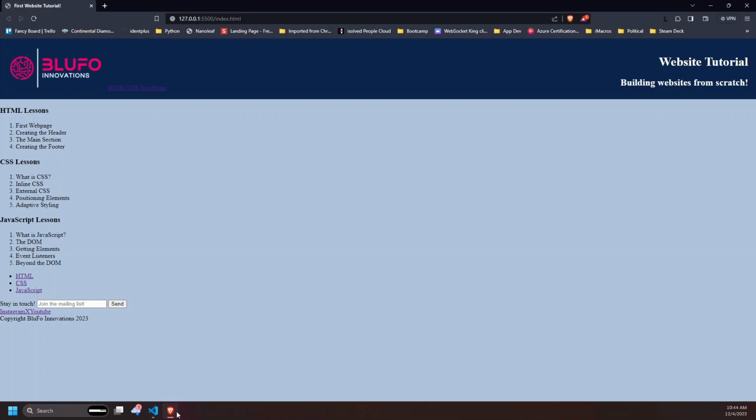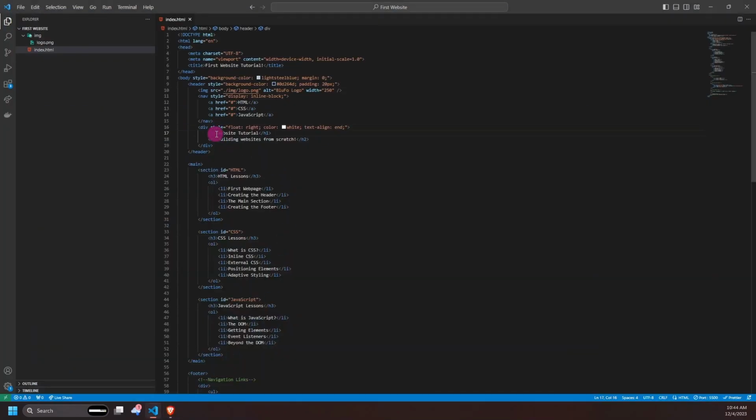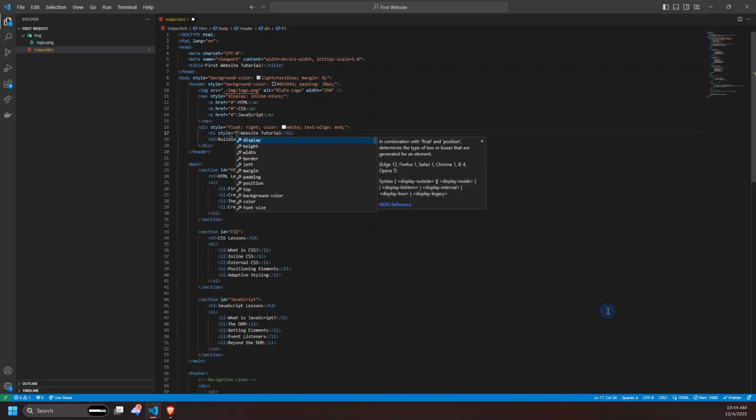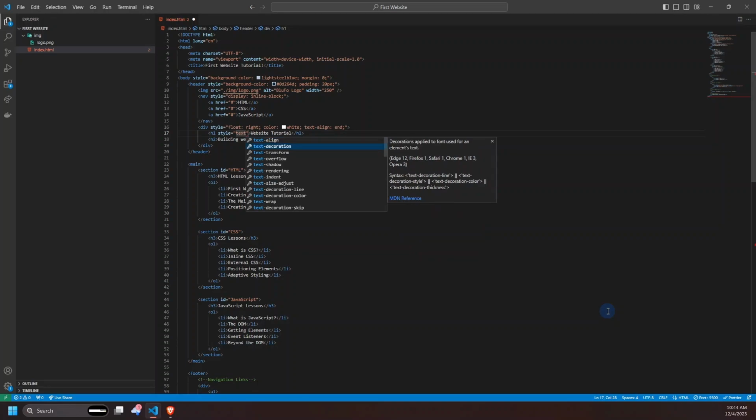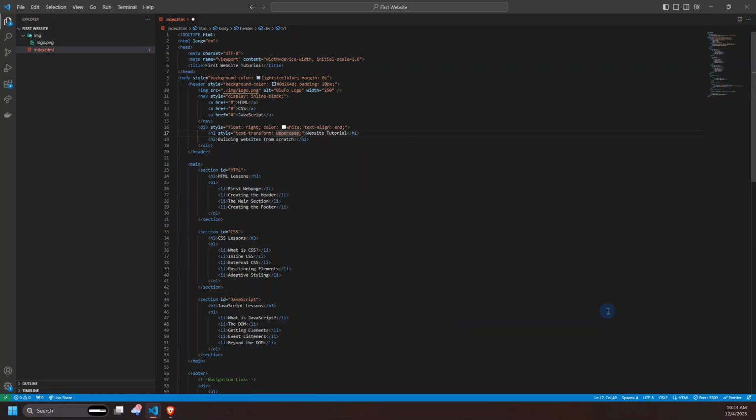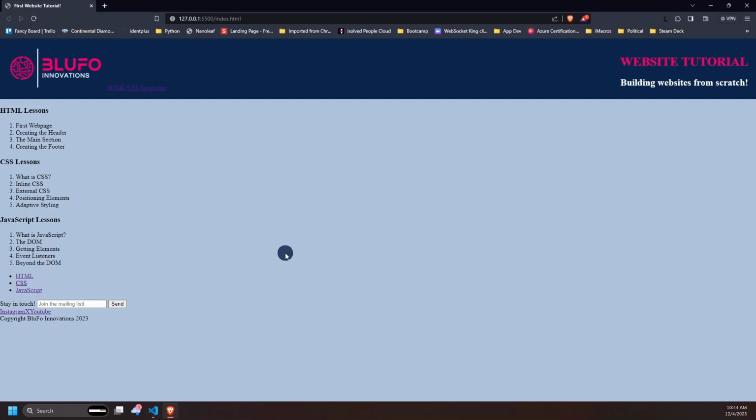But I'm going to make a couple more changes here. So with our H1 element, I want to add a style parameter. And what I want to put here is text transform. We'll say uppercase. And what that's going to do is make our text all uppercase letters. And then I'm going to add a color parameter to this one as well. And I'm going to make it a custom color. I'm going to make it that nice BluFo pink color that I have. So again, it's a hexadecimal number, and I'm going to save it. And let's take a look now. And there we go. Things are looking kind of cool now.